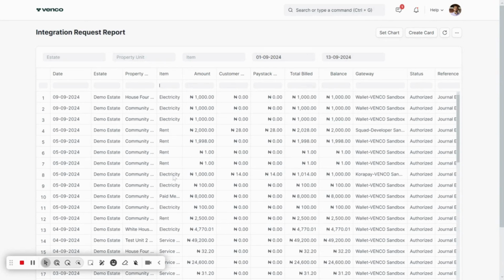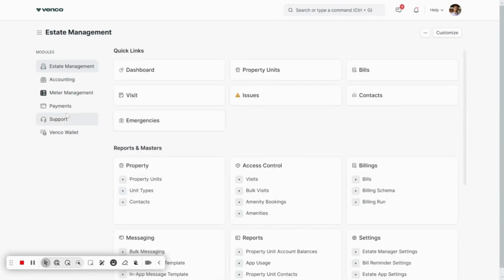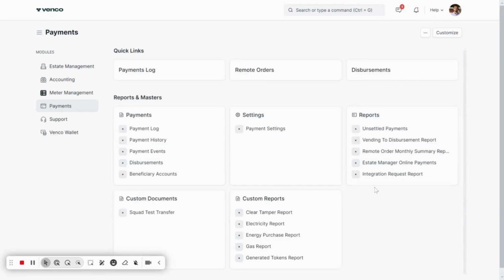To go back, if it's rent you want to check, if you use us for rental collection or service charge collection, all that payment, as long as it's processed on the platform, you can see that, and the default is the wallet. Then coming out of that, you can click on the Venco logo, same payments module.